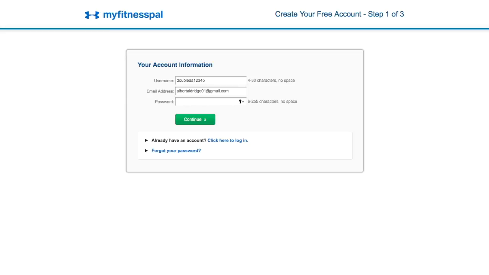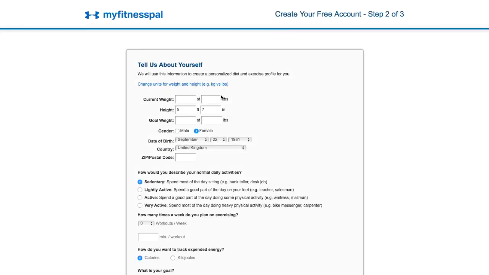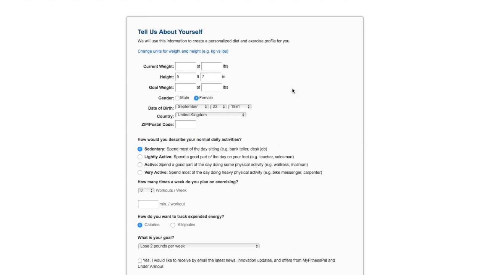So put in your preferred email address, then a password you can remember, something random, and then once you've finished, press continue. Save password. Then it's going to take you to this page. Now this might seem a little bit overwhelming to start with, but it's just you inputting. It's like a consultation you're having with a personal trainer. You're going to put in all your specific details and personal details.